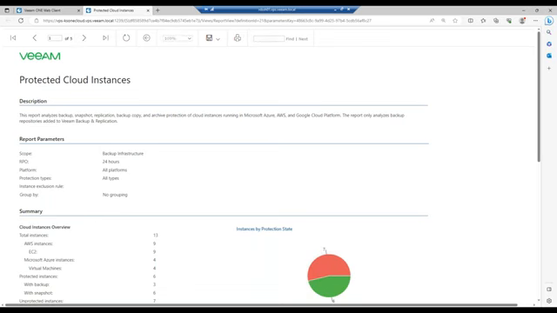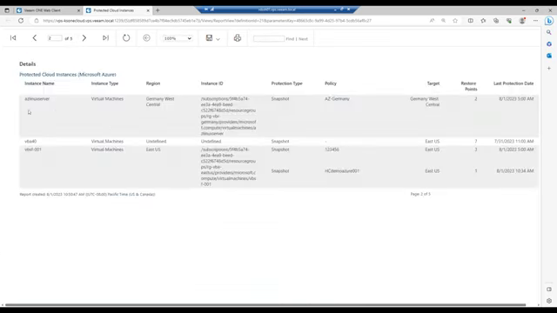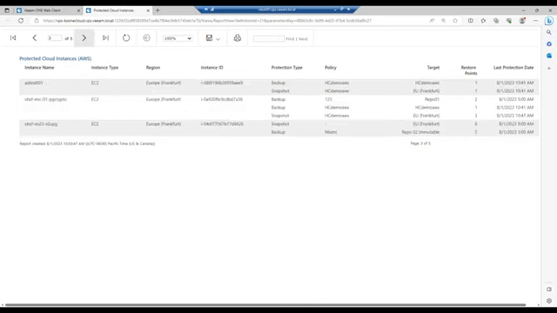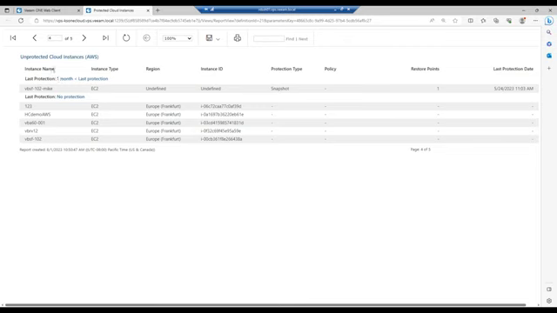If I go into the next page, you're going to be able to see which instance is protected, the protection type, the policy, and the last protection date. And this is really going to drill down per cloud. So this one was AWS, the one previously was Azure. And then you're going to be able to see your unprotected cloud instances. So really being able to identify, hey, these ones are not protected. Maybe I need to go into my backup solution and reconfigure my jobs so I can catch these machines and make sure they're protected.